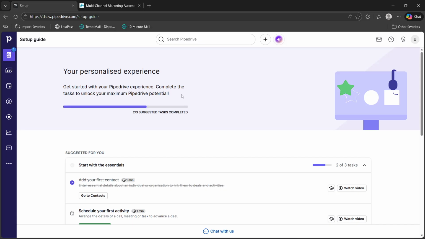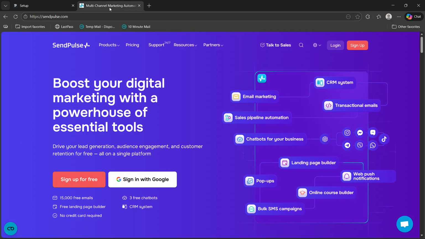And then of course you will have to map fields by matching Pipedrive fields with SendPulse fields, and ensure correct contact syncing. You can also decide on one-way or two-way sync and set frequency of updates. And you can test the integration by sending a test email, and verifying new contacts in Pipedrive appear in SendPulse. So yeah, that's basically it.